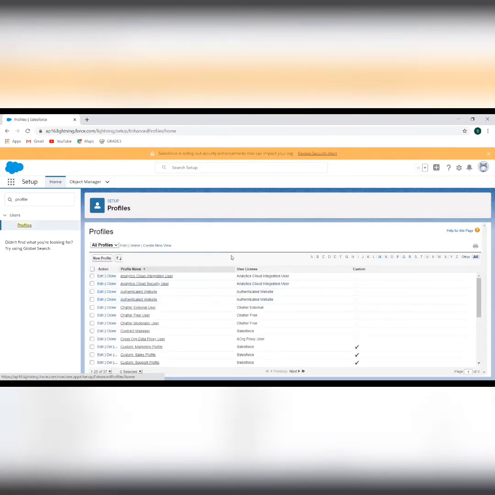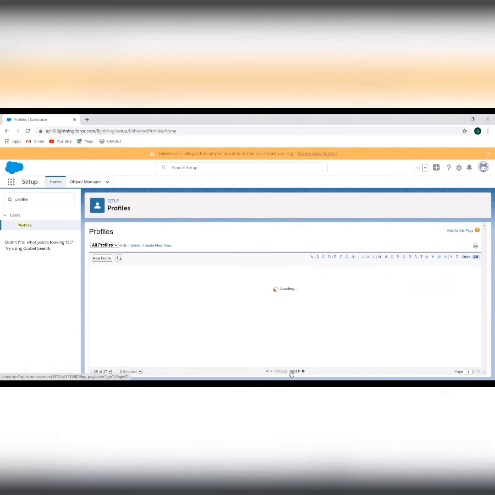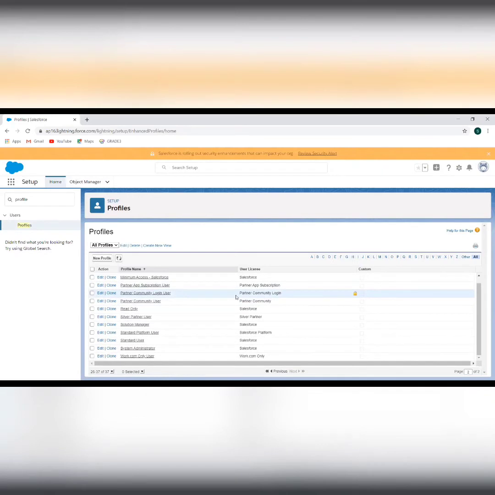Here you can see the standard profiles which are already defined in Salesforce. There are different marketing, sales, and support profiles, and the user license they are using is Salesforce. Now if I click on next, you can see all the other profiles which we have talked about: read only, solution manager, standard platform user, standard user, system admin. All these profiles are already present in Salesforce.